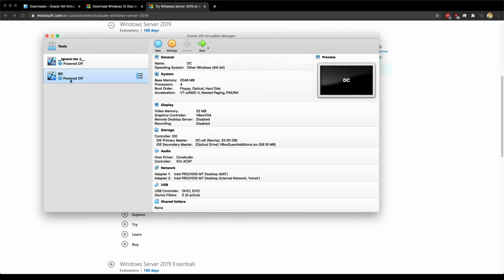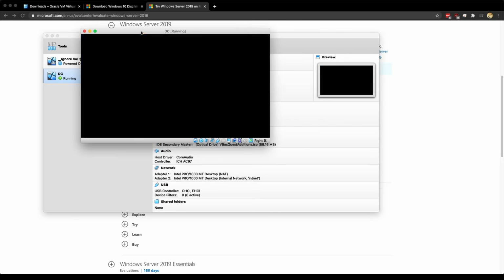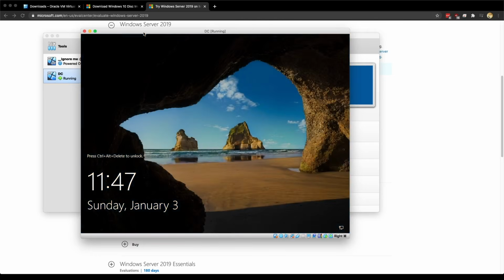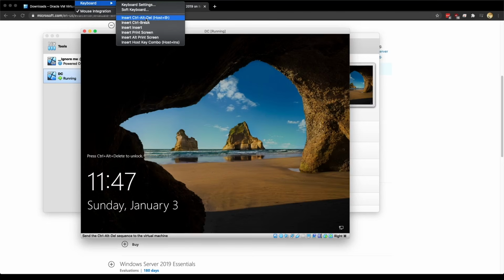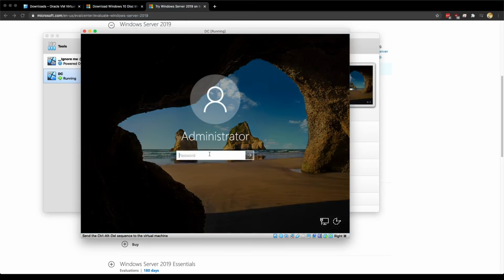So go to our DC. This is our VM we made, and we can double click it to start it, or click start here. So I'll just double click this, start our virtual machine back up. And then if you know the keystroke, go ahead and push it. Otherwise, go to input and Control Delete. And then we will log in one more time.